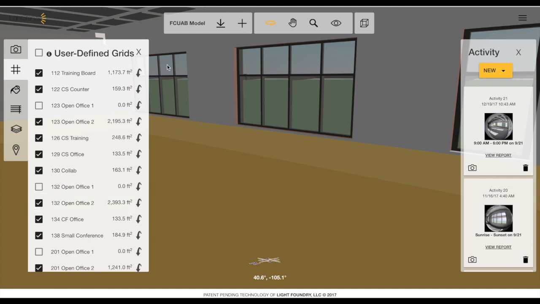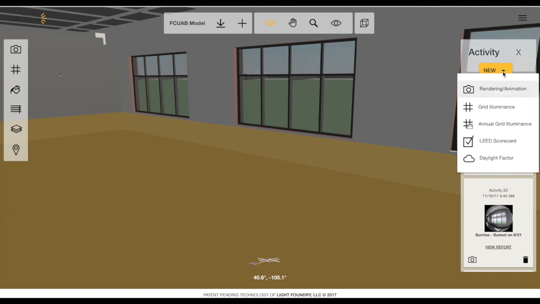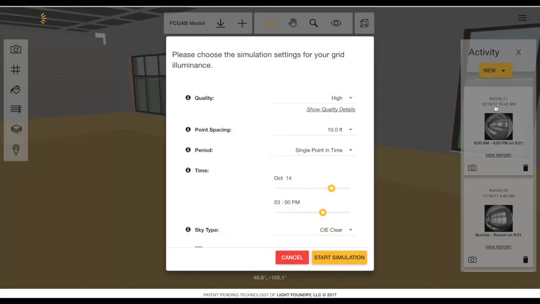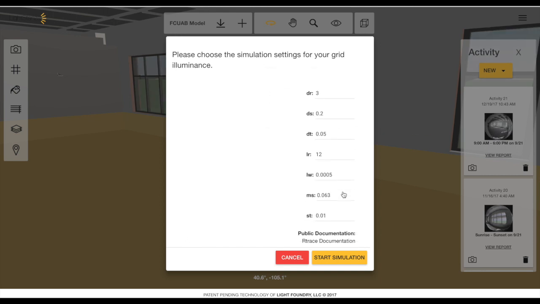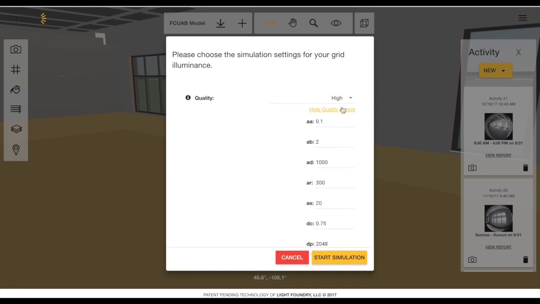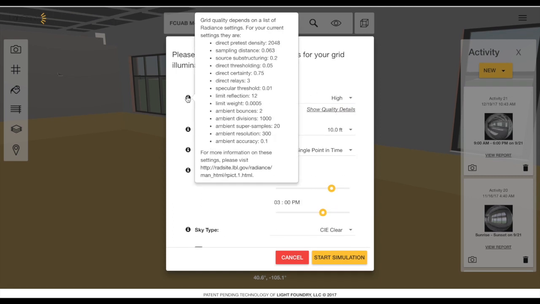Next, go to the activity bar and click on New, then Grid Illuminance. You have a few options that you can go through before starting your simulation. The first is quality. Your options between the default draft, high, and very high quality have to do with a set of radiance quality settings, which can be expanded and customized by clicking on Show Quality Details. To find out what quality settings are being used for the default options, just hover over the eye icon next to quality.